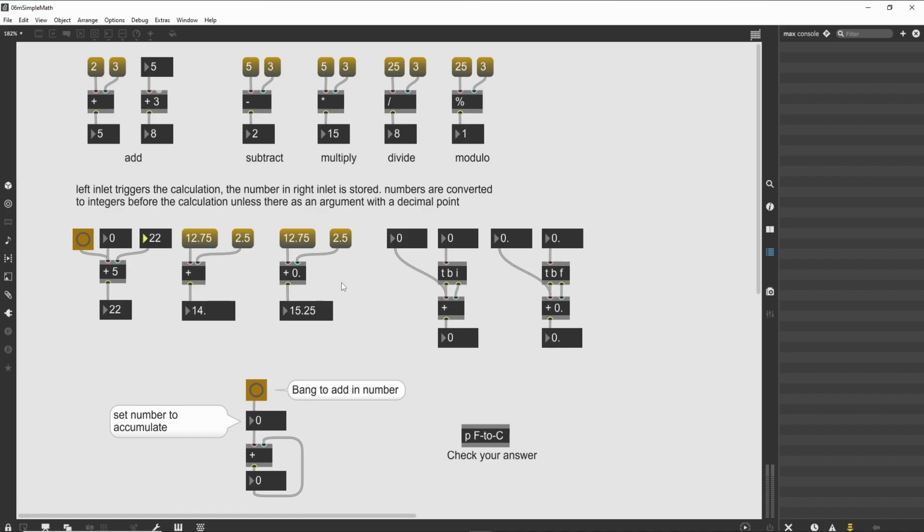In order to set a math object to use floating point arithmetic, we need to provide an argument that is floating point. The right-hand patch does just that. It uses a 0. argument to inform the plus object that we want to perform floating point arithmetic, and the addition results in the 15.25 value that we were expecting.